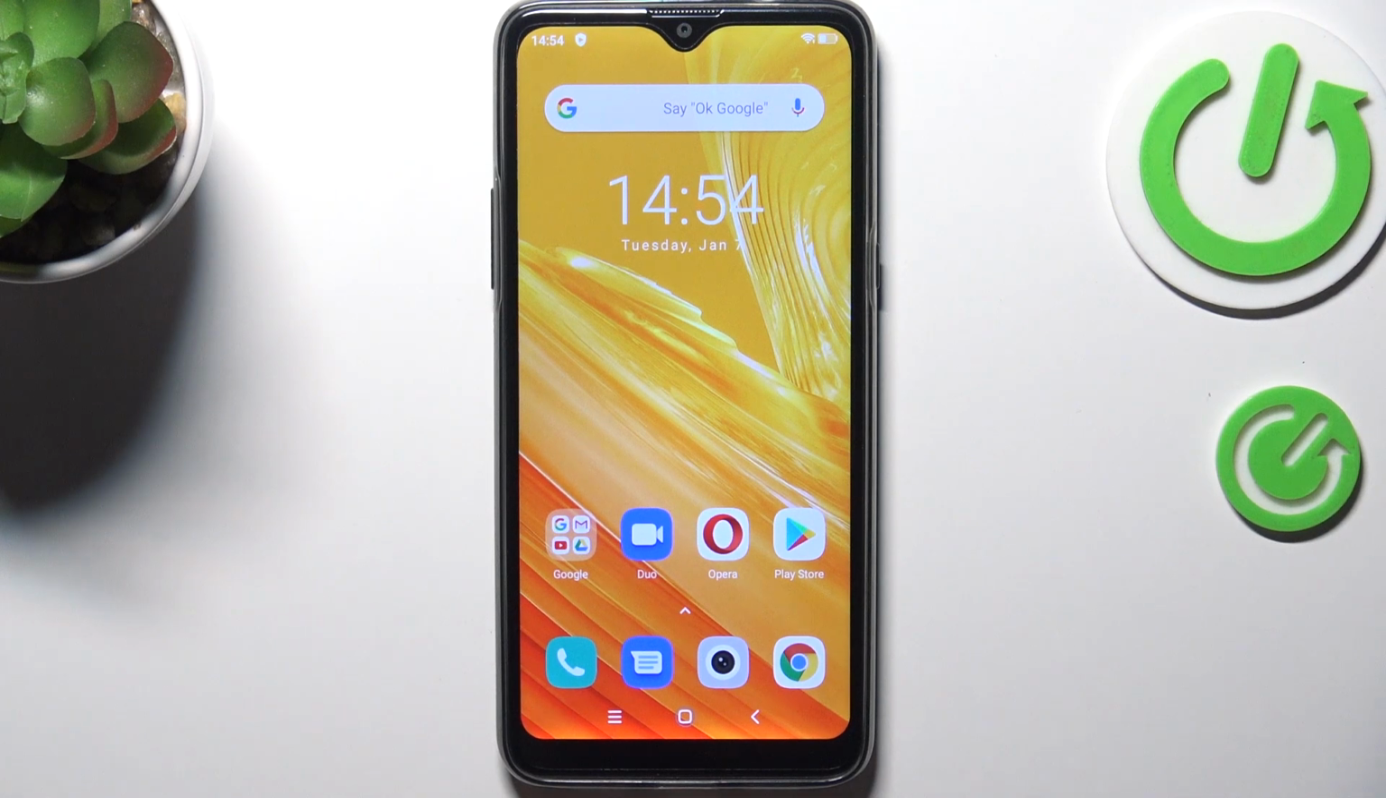Hi everyone, in front of me I've got BLACKVIEW A80s and let me share with you how to change the wallpaper on this device.